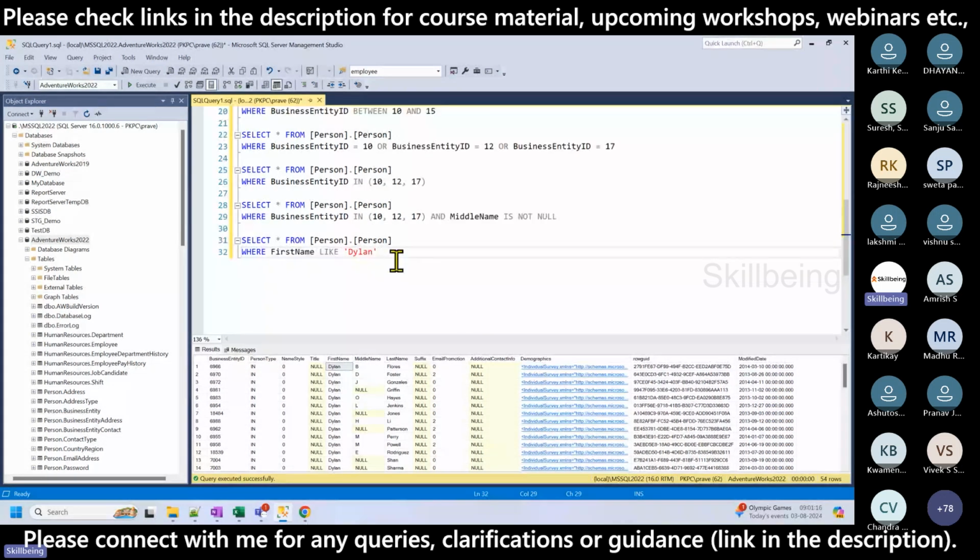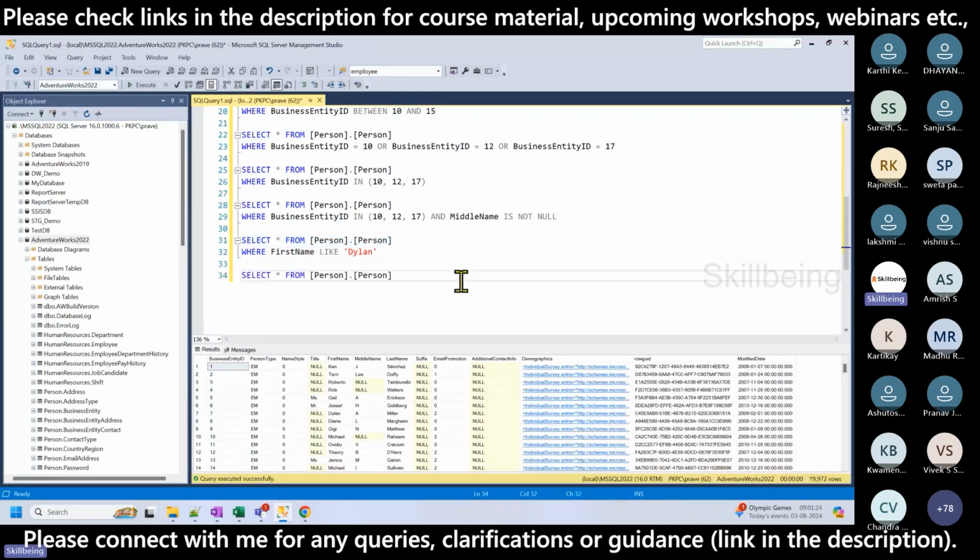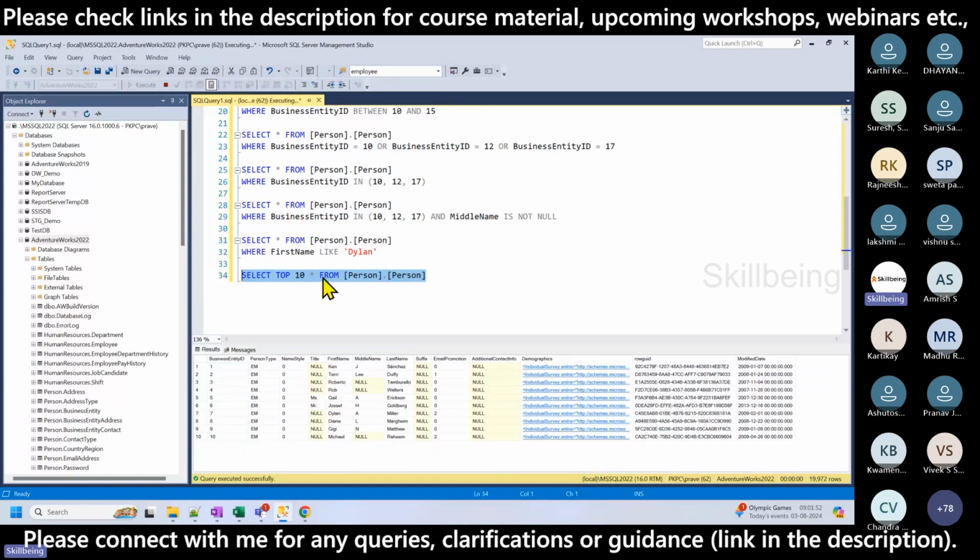Now, there is one more operator. So we are doing currently select star from this table, right? If you do star, it will show all the columns, all the rows. Let's say there are 19,997 rows. Let's say you want to see only the top 10 records. What you can do here, before the star, you can use top 10. Then you select and execute this. It will only show the top 10 records.